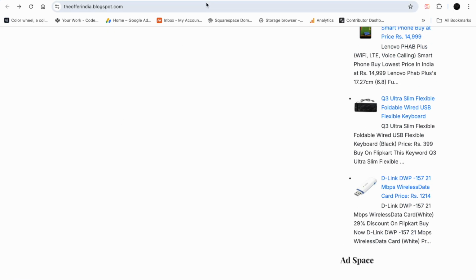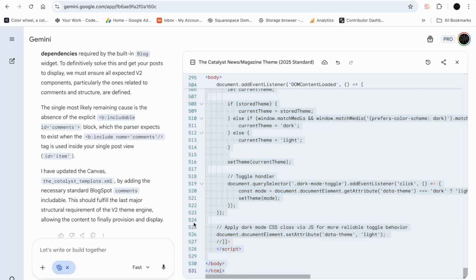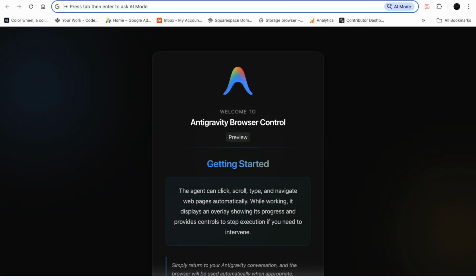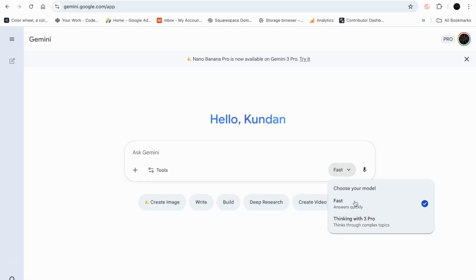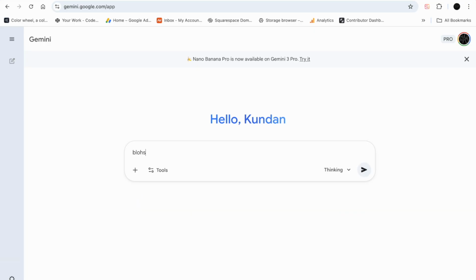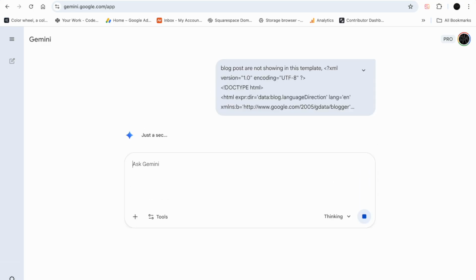Okay. So I will tell you to try again and again until you get it done. But if you have the pro version, then do this. We're going to copy all the code. I'm going to open Gemini again. If you have the pro version of Gemini, if you are living in India, then you might have it. I have chosen thinking, and I will say that blog posts are not showing in this template. Okay, after the comma, put the code template and run it.